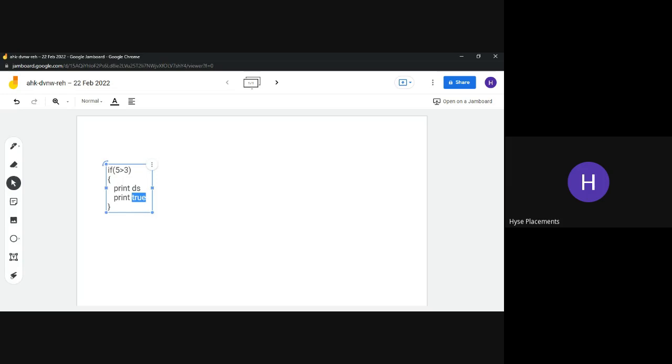Okay. And in the same condition, if we add else, if you are adding else here, then the statement that is true, this happens. If it is false, then automatically it gets into this block and it prints whatever we give. Okay, so this is how if and if else statements work.